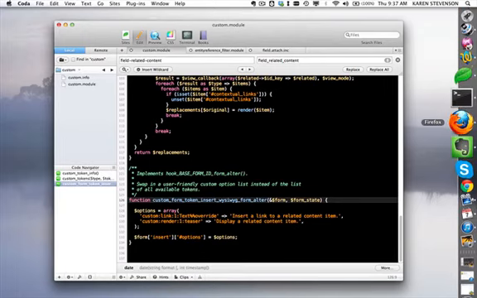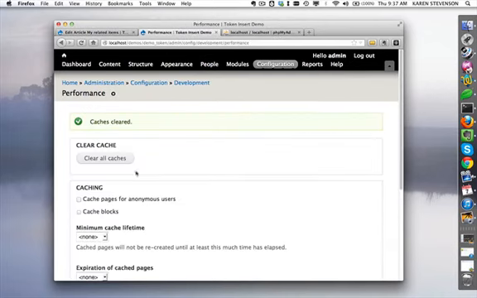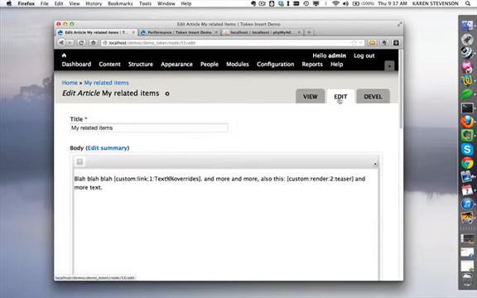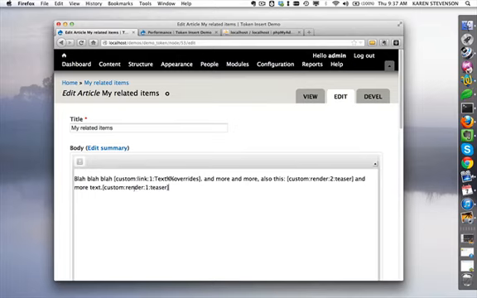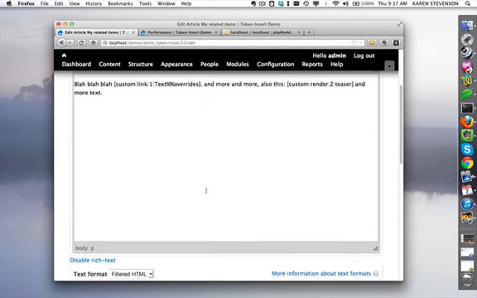And I need to clear the cache so that it's going to pick that change up. And go back and edit one more time. And now I have a much simpler list. I have insert a link to a related content item, or display a related content item. Still inserts the same token, but a little bit easier for an editor to use.